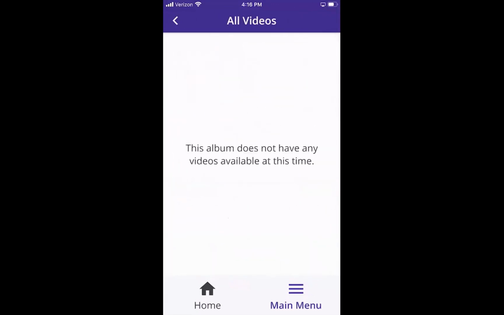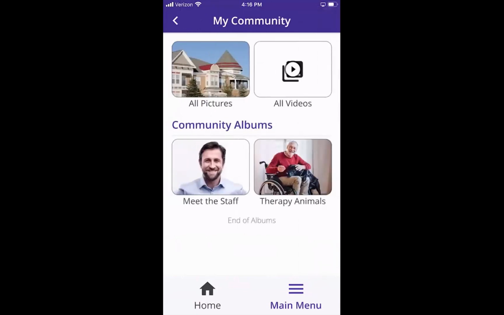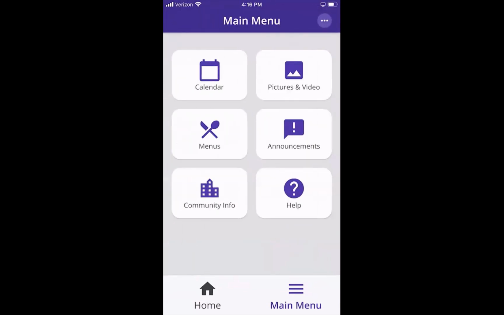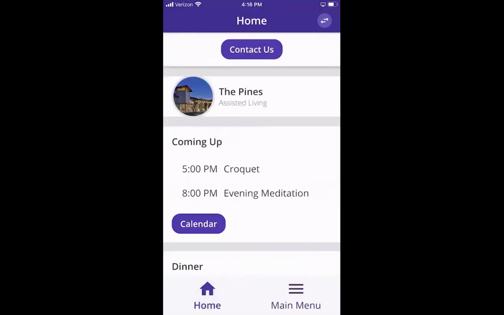If you go into the video section, it will show any videos that are currently live in the slideshow. It will not show any of the videos that are on demand. Okay. So that's just a quick look at the community access PIN login.